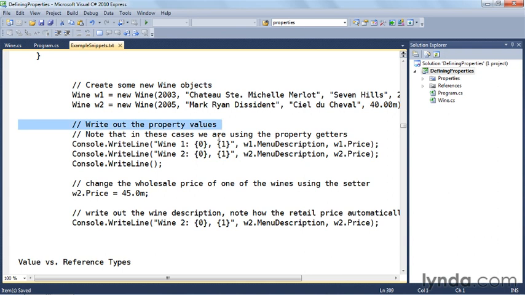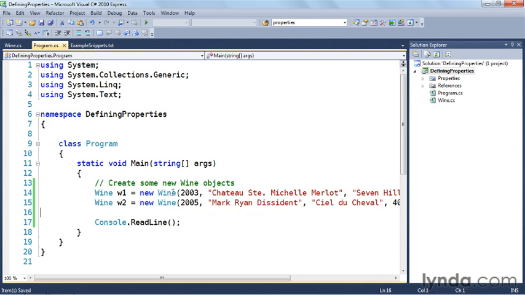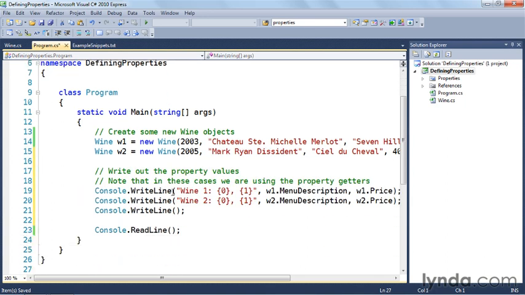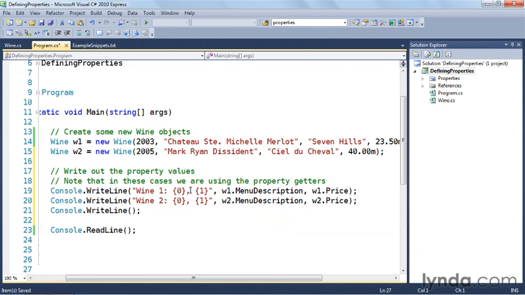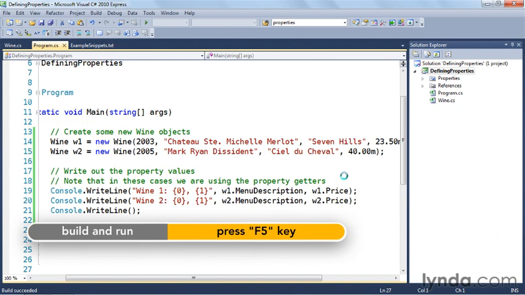We're going to write out some of these property values. I'm going to just copy these lines of code right here, and go back over and paste them in. In the first case, I'm going to write out the menu description and the price of the two wines. So I've got wine 1 and wine 2, and remember, back in the wine class, each one of these properties is being built on the fly. So I'm going to save, I'm going to build, and I'm going to run this.